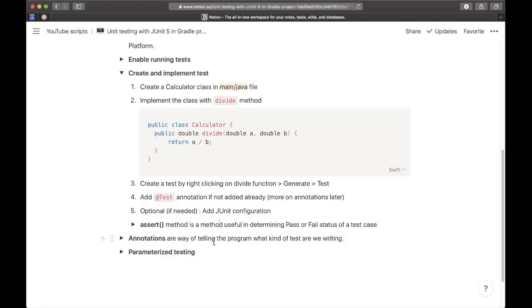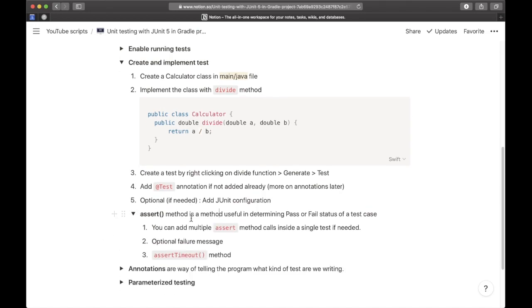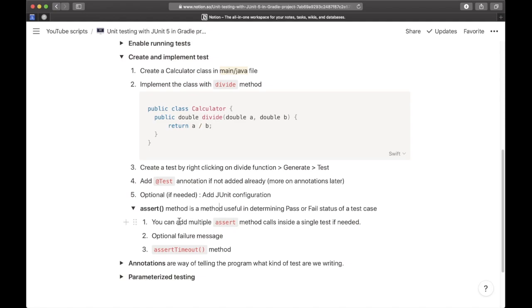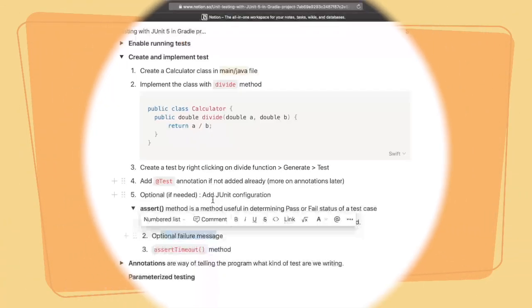The next thing I'm going to show you, actually I did already show you the assert method, and there are other assert methods as I said. You can also add multiple assert method calls inside a single test, and you can add an optional failure message.